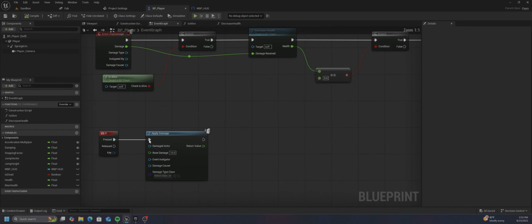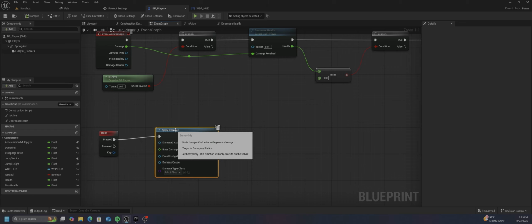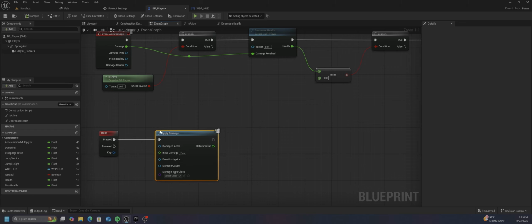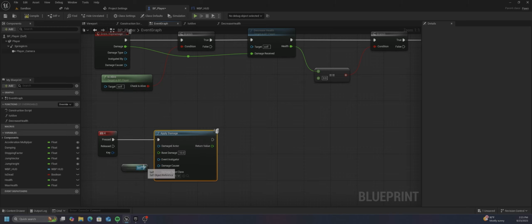We can test it. We actually have to tell this what we're applying the damage to. We could use apply damage for our enemies or something else that's in our game that we want to apply damage to. So we actually have to come in and say, hey, the actor we want to get damaged is ourself. So if we right click in here, we type in self, we can get a reference to self right here in our variables, right? And we can just tie that in right there.